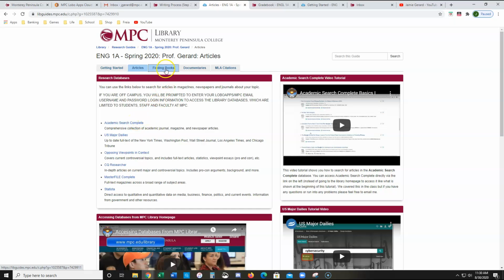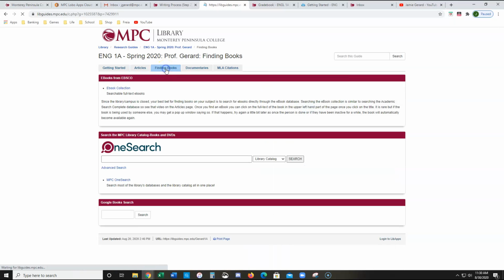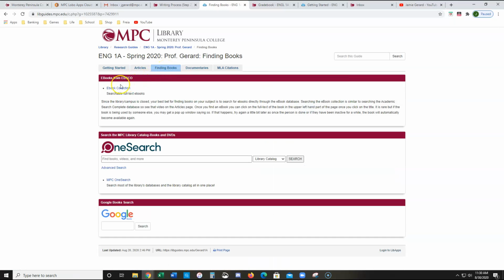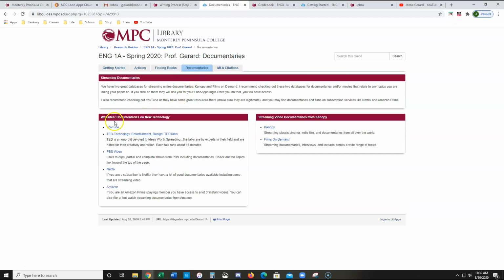So some other resources that the library offers us, it does have books. Specifically for us, I think the ebook collection would be another great place to go, depending on your topic, for potential sources. It also gives us some places to go for documentaries. Yes, documentaries are a perfectly appropriate resource to use and a source to include in your paper.